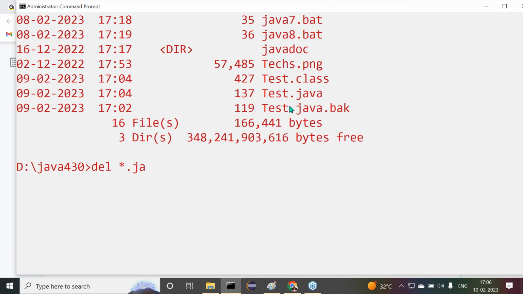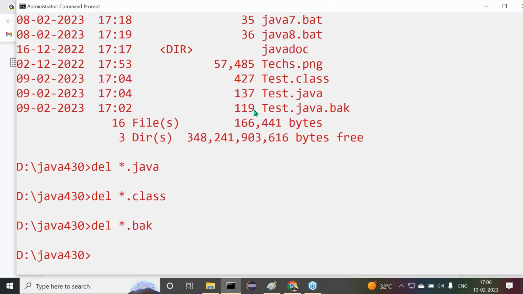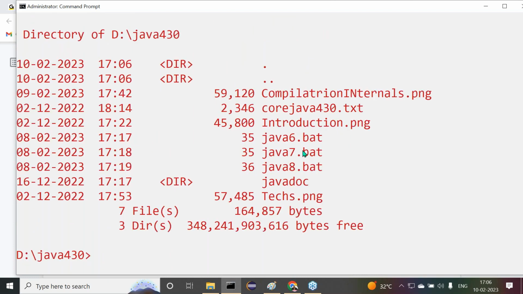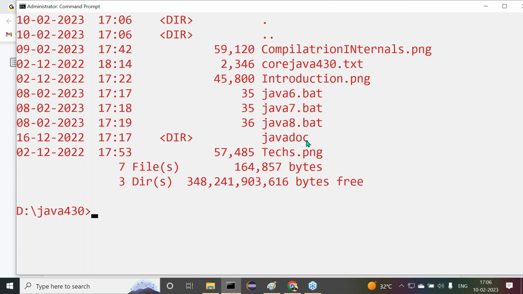del *.java, del *.class, then del *.bak backup files. EditPlus is creating these files actually. Now dir. All the Java files no longer exist here. Just so we can understand now. All right.